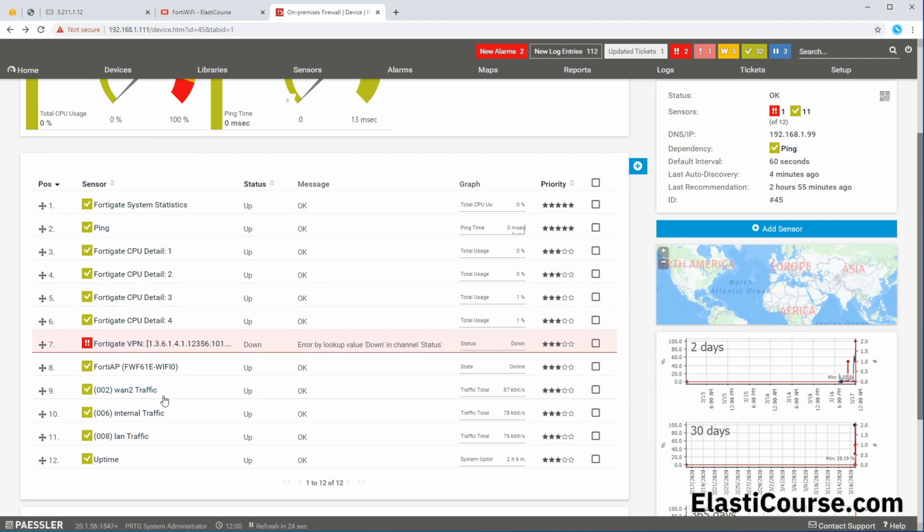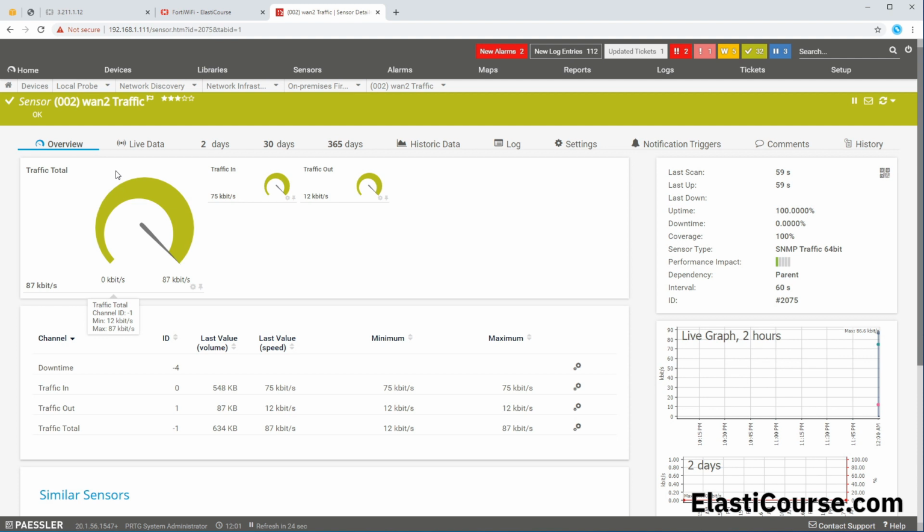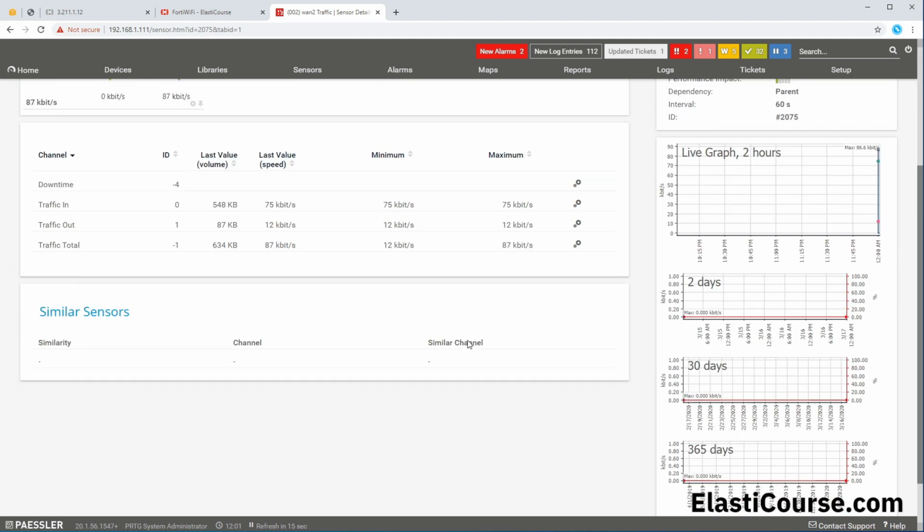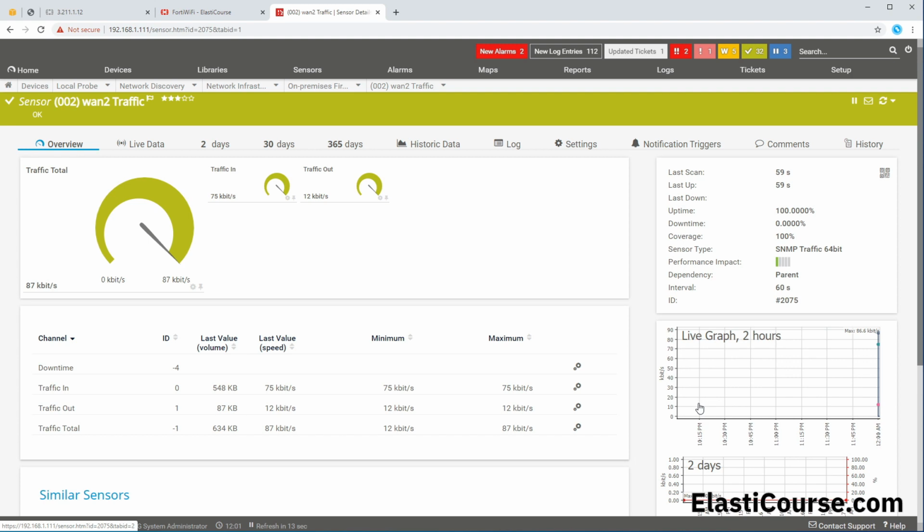We have our WAN 2 interface, traffic and internal traffic and LAN traffic. And if we go into one of the interfaces, we can see the speed that is going through the interface right now, what was the lowest value and what was the highest value. And we can see a graph over time for the bandwidth usage.